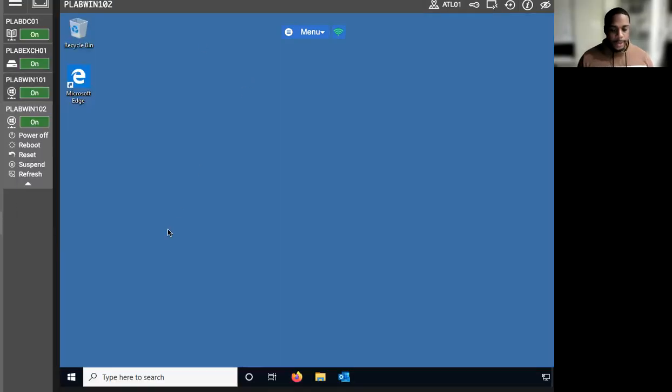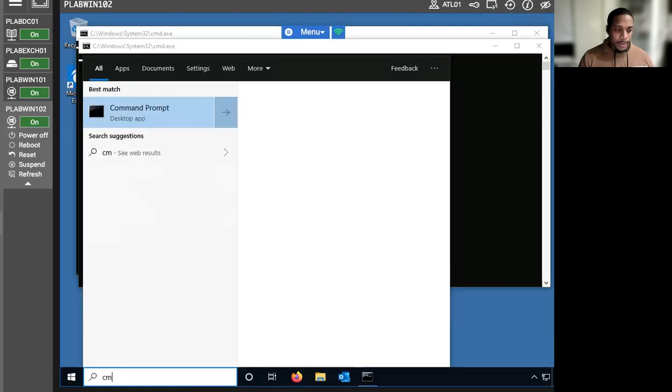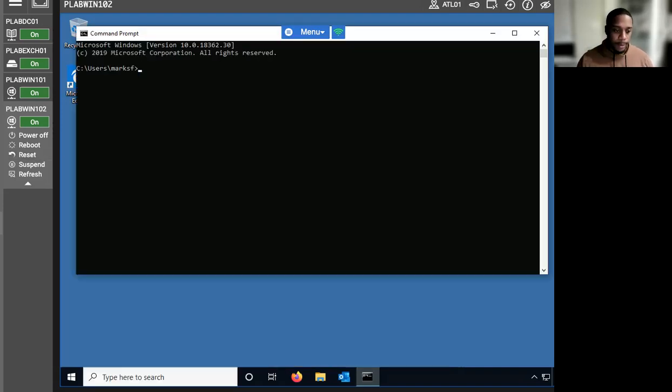All right, while that's rebooting, I'm in another VM here for Windows 10 number two. Right now, Netstat can be used to view network connections on our system and their stats, including the open ports on our system. So what I'm going to do now is use the Netstat command in a few steps here. First, I have to open the command prompt, and then I just have to enter what I want to see.